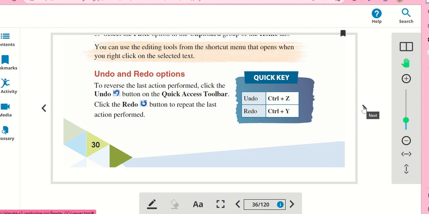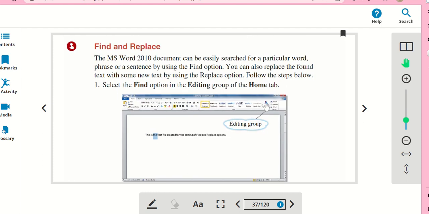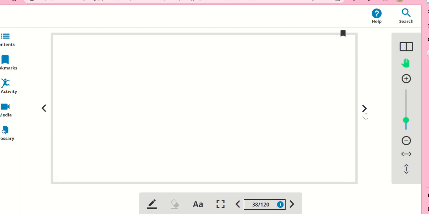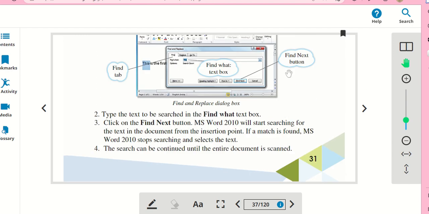Redo and undo, all the students know those two arrows, how we can benefit from them. Find and replace, yes, we tried this. We use this feature and this skill in Microsoft Word to find and replace some words in the school. So it is required from each student to know how to use it.